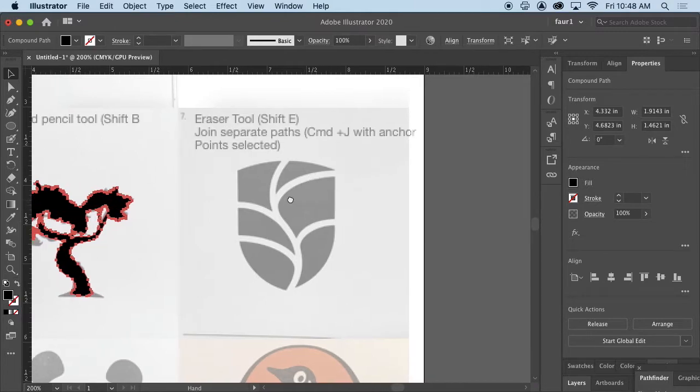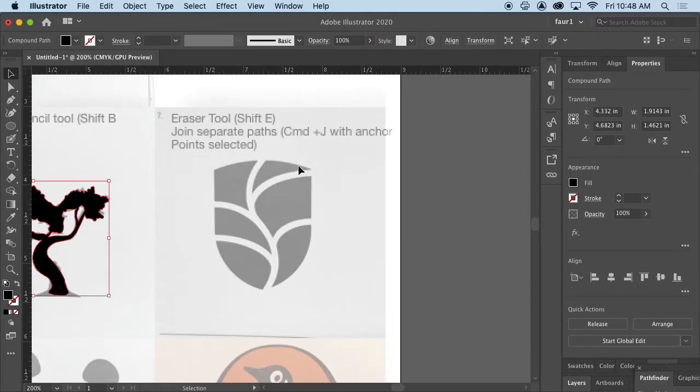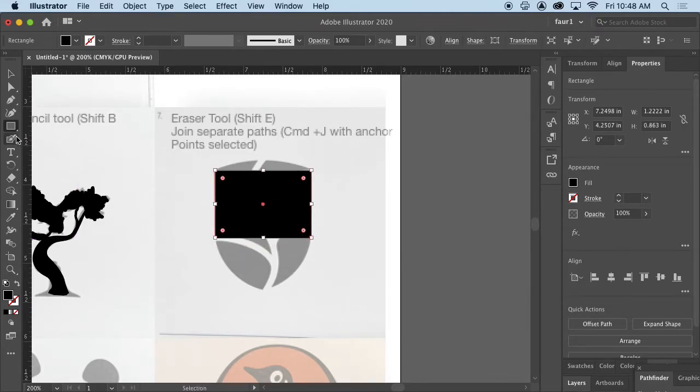So that was the blob tool. Here will be the eraser tool. So what we've got is this shape, which is a pretty easy shape to select. So we're going to use our rectangle tool, and we're just going to make a rectangle like that. We're going to use our curvature pen tool to pull this guy up and to pull this guy down.